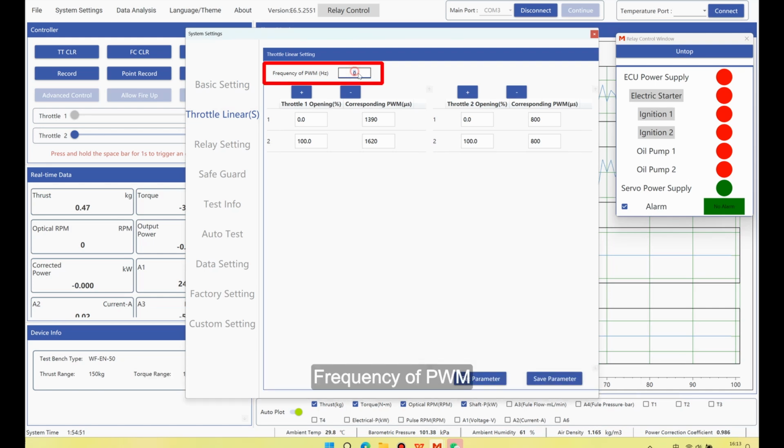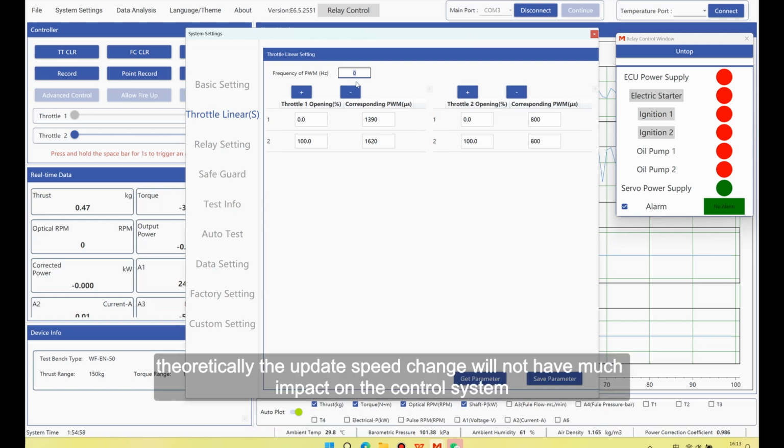Frequency of PWM refers to the update speed of the PWM signal. Range of 50 to 500 Hz. General remote control is 72 Hz. Flight control is 400 Hz, and the standard signal is 333 Hz. Theoretically, the update speed change will not have much impact on the control system.